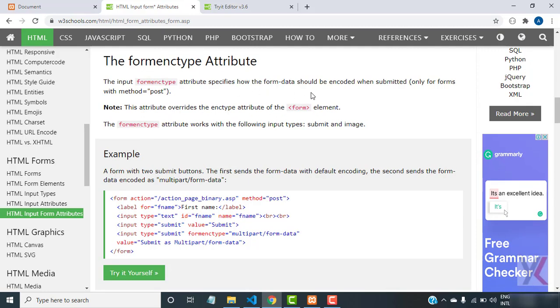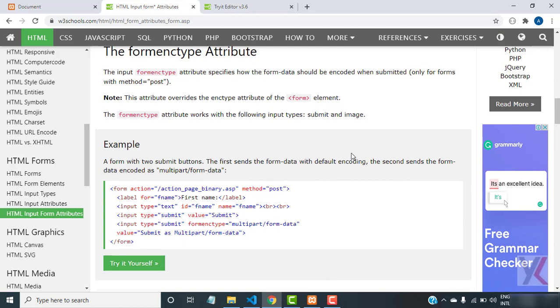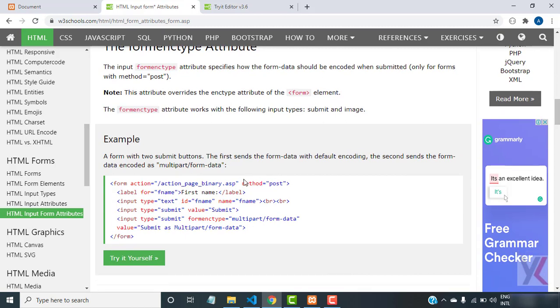It specifies how the form data should be encoded. But it is only applicable for the post method. It is not applicable for the get method.